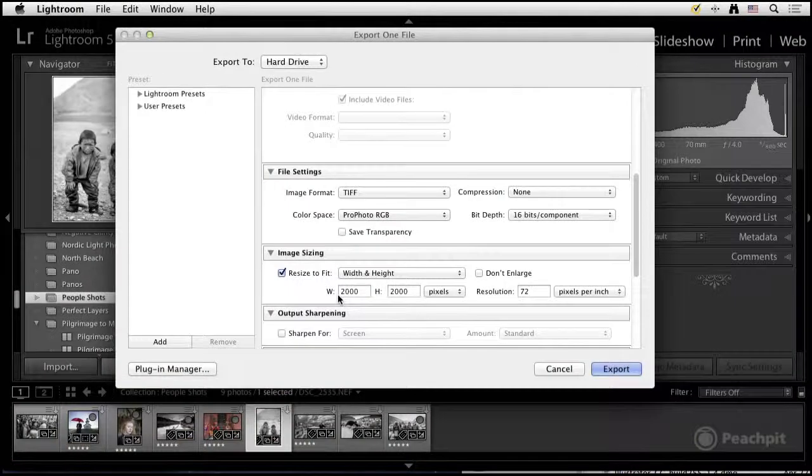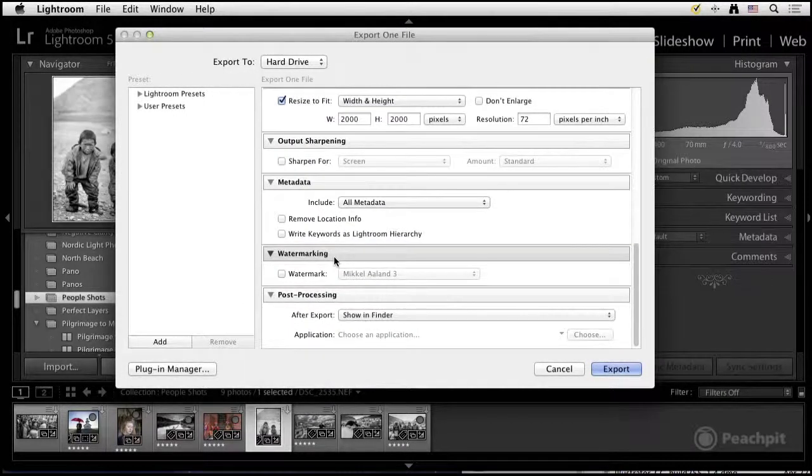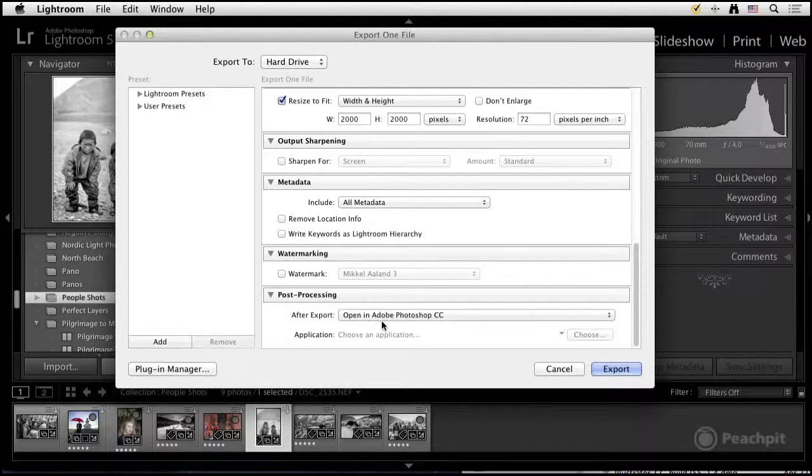Under image size, you can keep the original dimensions by deselecting Resize to Fit, or if you want to speed up your workflow, choose a lower resolution. Remember, we're creating different presets for different workflows, so you can have one preset with full resolution and another with much less. I suggest including metadata and not selecting watermark. You can always add a watermark later when you're finished working on your image. Under post-processing, you want to select Open in Photoshop CC.